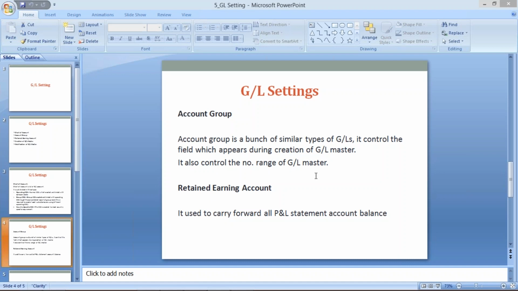But they would like to hear from every candidate that it controls the fields which appear during creation of GL master, and it also controls the number range. So guys, keep this in your mind. When I share the interview questions, I'll explain these things once again, but better keep it in mind from right now. We have two configurations to complete, account group and retained earnings account, and then we'll create GL master in the next session, and I'll show you practically how account group controls the fields, number range and everything.